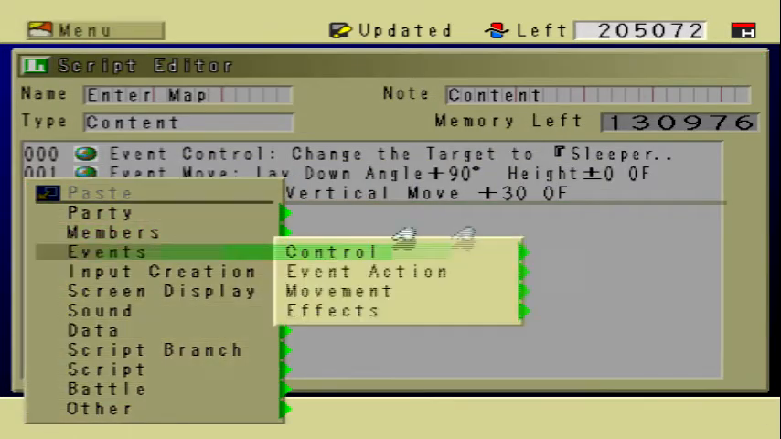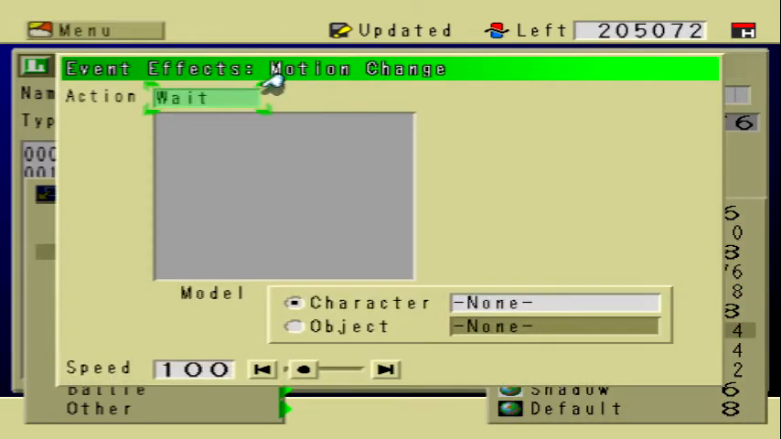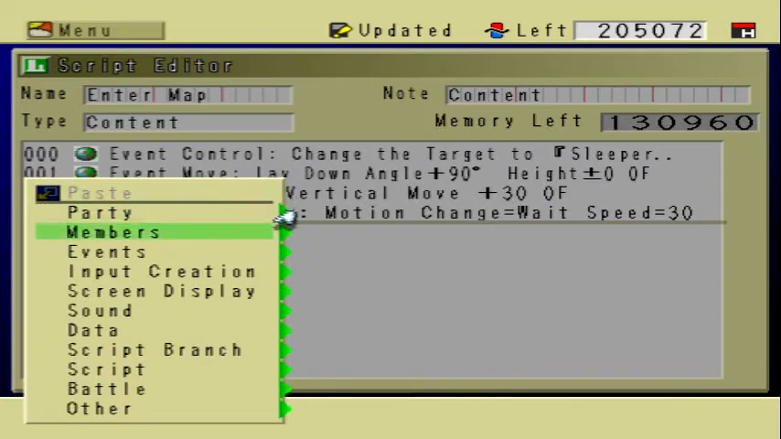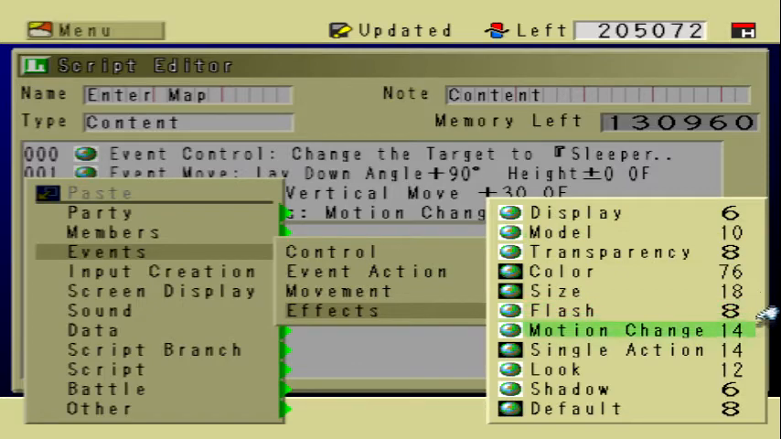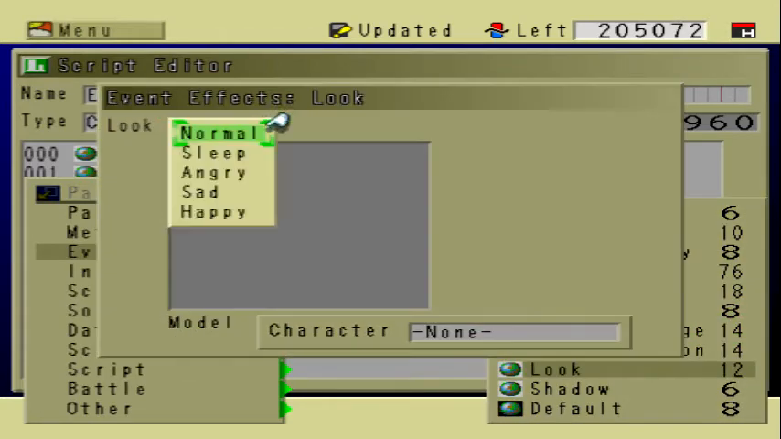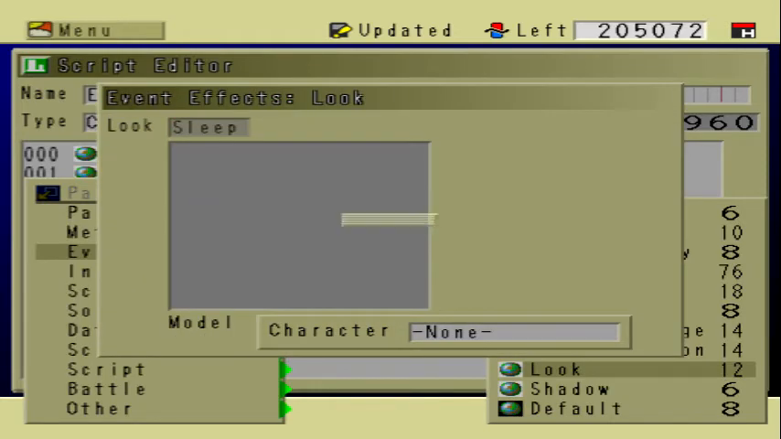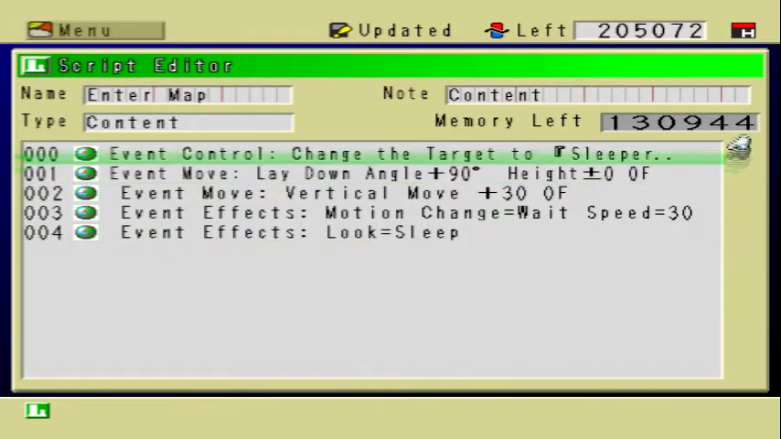And I'm going to change the motion to weight. Let's go to Events, Effects, Motion Change, Weight, and then for the speed, maybe around 30-ish. We need to close his eyes, so let's go to Events, Effects, Look. Change look to sleep. And for the model, it doesn't really matter. Alright, so that's pretty much it.